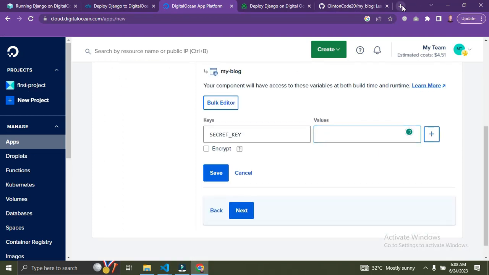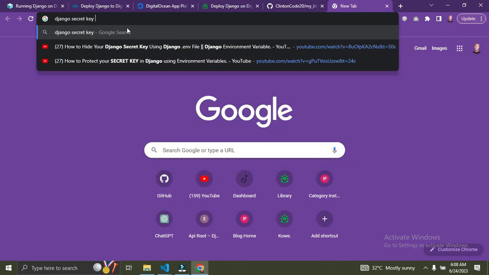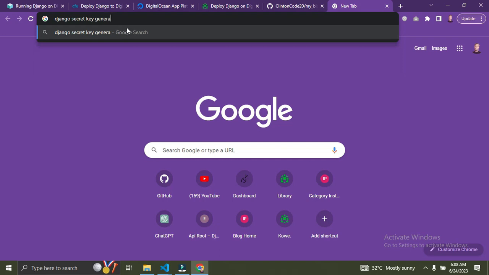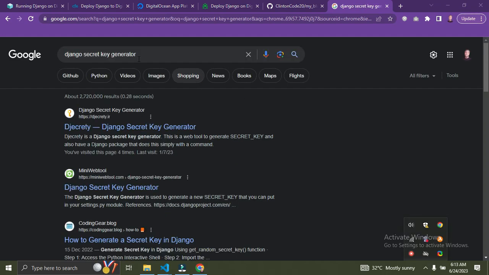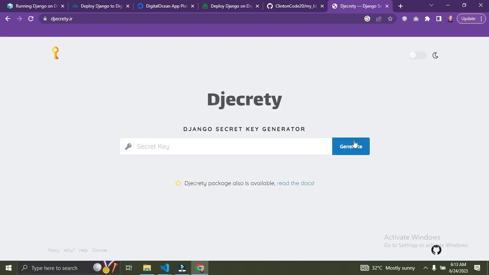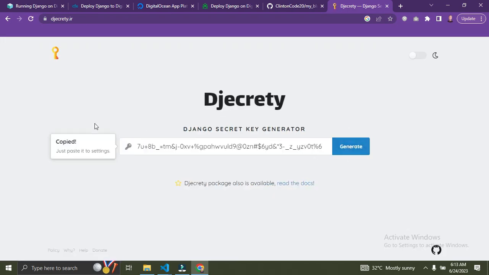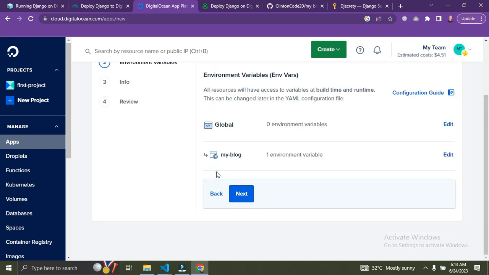You can just go to your browser and search for Django secret key generator. Oh, my server, my maintenance is down. So right now, as I said before, search for Django secret key generator. Click on the first link. We're going to get a new secret key right now. First of all here, click on generate. It shall be generated for us and it has been copied. Go down to DigitalOcean, then paste that key here, paste, and then you can click on save. So right now we've added a new environment variable.